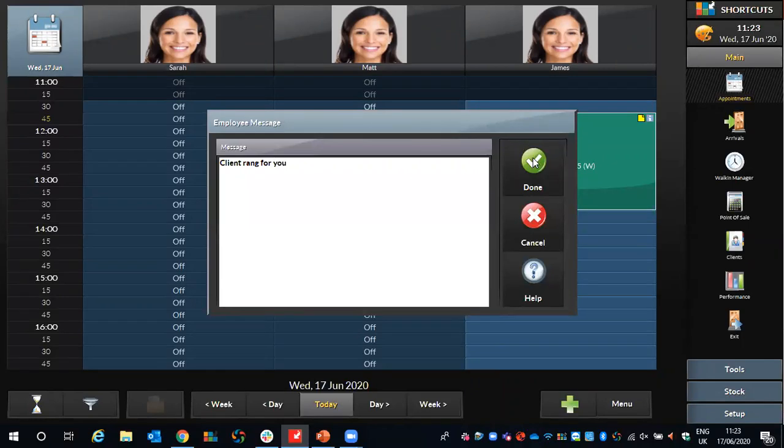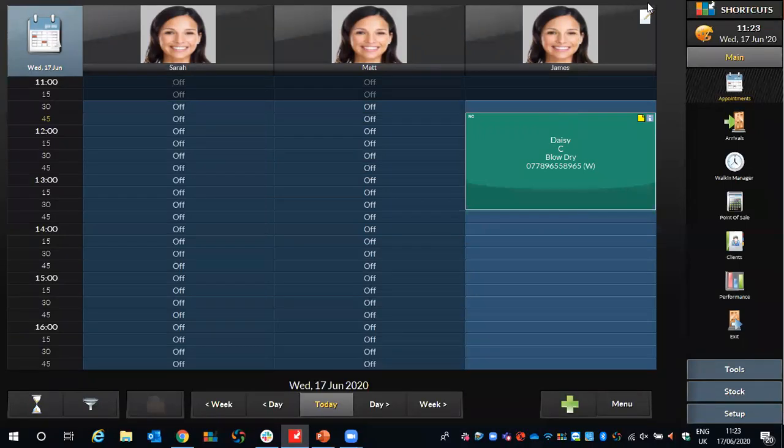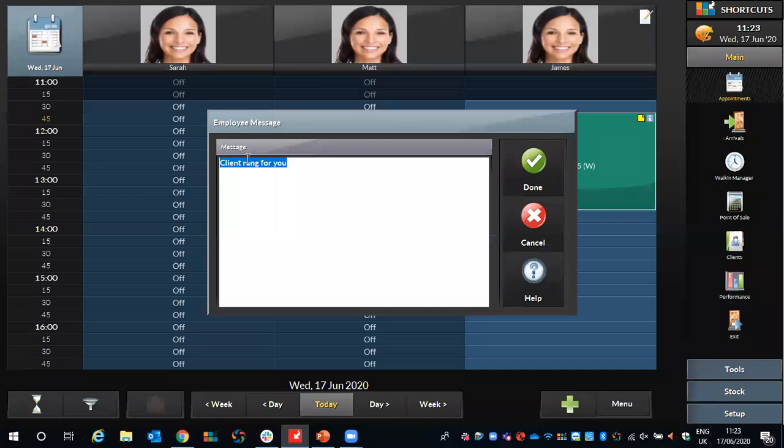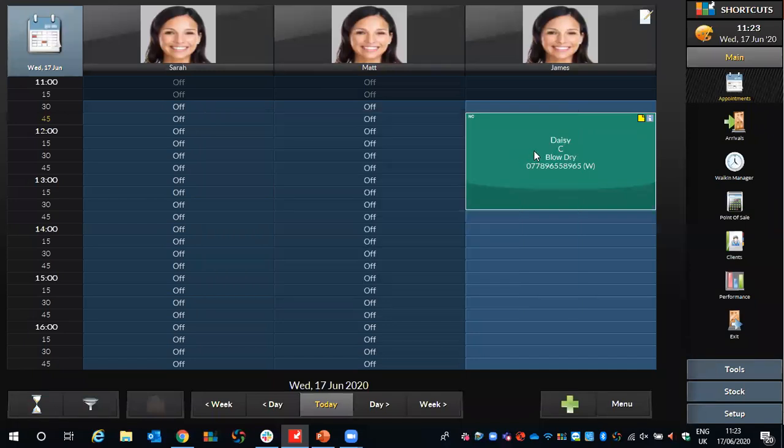And we're going to click the done button. Now you'll notice straight away we have a pen and pencil pad directly at the top of the screen. And again, if we click onto that by right clicking, we can go to message and we can see the client rang for you. Perfect. So let's just circle back.